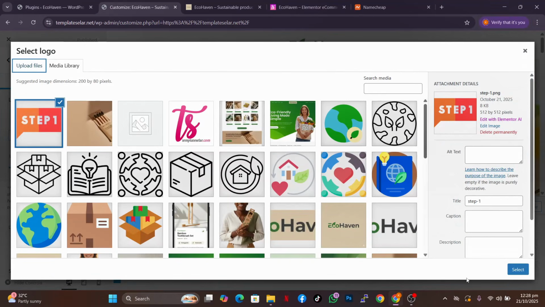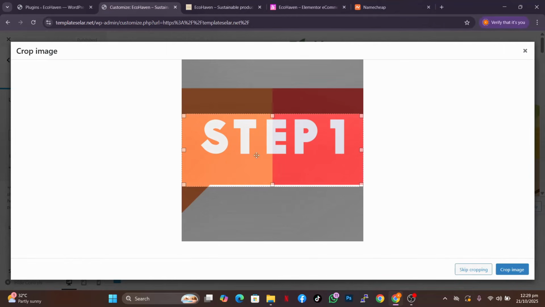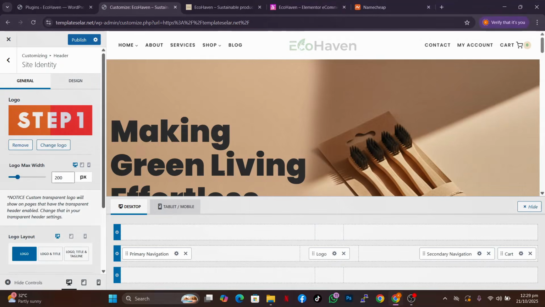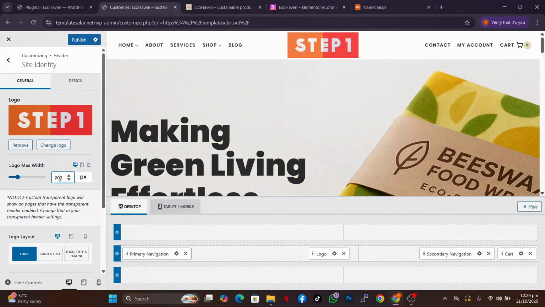So let's say I want to use this one, I can just select this one and use it. Okay, and I'll just crop it, and we are good to go. So you see, this is good. Now if I want to reduce the size of the logo, I can reduce it. Okay, so it's going to be something like this.